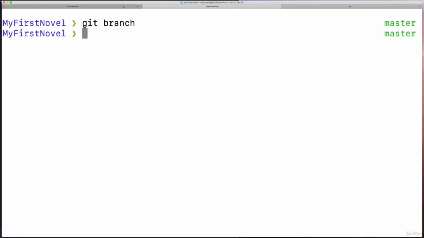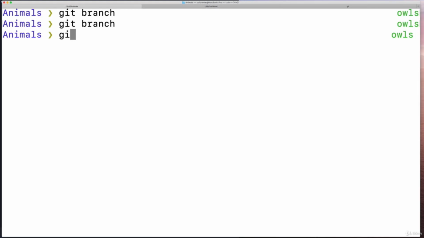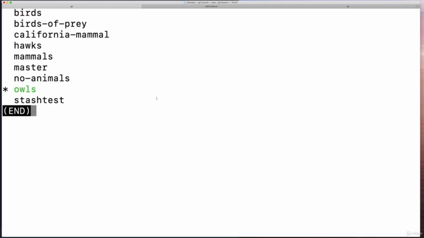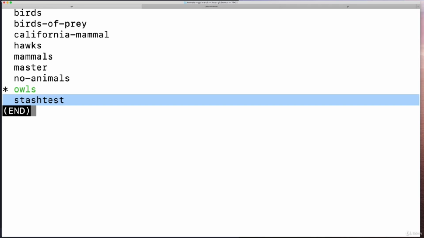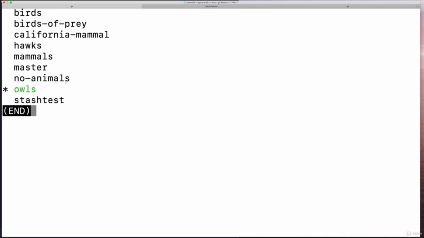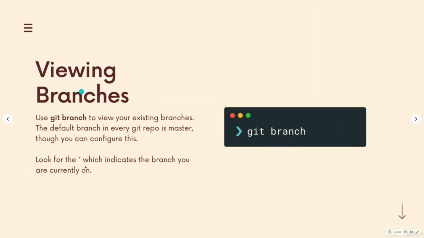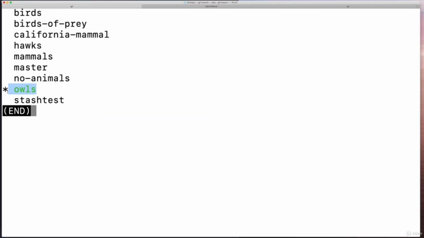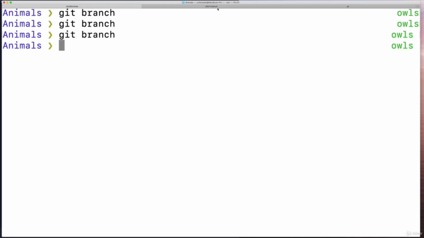Now I'll show you a different project. This repository has a couple more branches. If I type git branch, you can see them all here. Birds, birds of prey, California mammals, hawks, mammals, master, no animals, owls, stash test. I was testing something out there. You can see though, there's a bunch of branches, but the one that is active has a little asterisk next to it. That's the branch we're currently on. So we see I'm on owls. And again, I can type Q to get out of here.